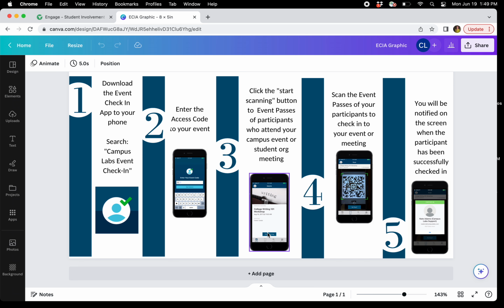So once you have that set to go, you can click start scanning, and your phone will turn into the camera mode for you to start checking in students or faculty or staff. Sorry, their event pass. You're using the event check-in app to check in their event pass. So once you scan their pass, you'll be able to see that their name appears, and you'll click check-in, and you'll see the green button here at the top, or like the banner at the top of their information, and they are good to go.